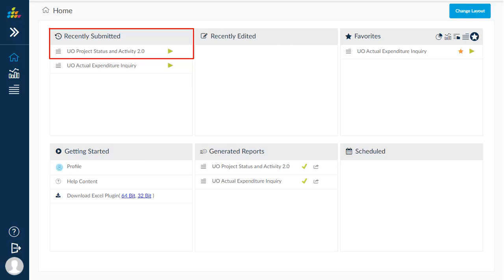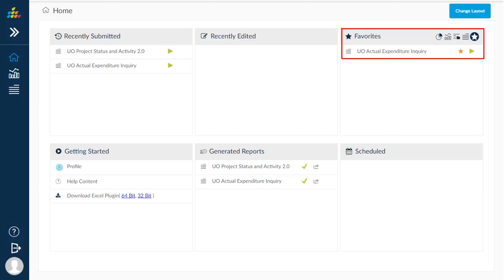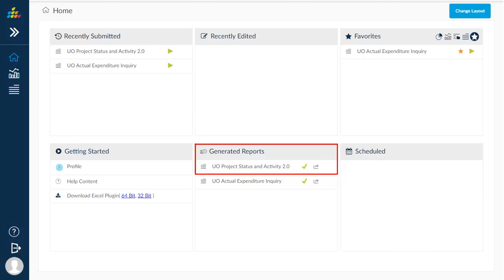Now on the home page you can see a list of recently submitted reports and any reports that have been added to your favourites list. Notice that there's a Run button next to each of these reports, and also reports that have completed, again from which you can find the process ID, etc., as well as being able to view the outputs.